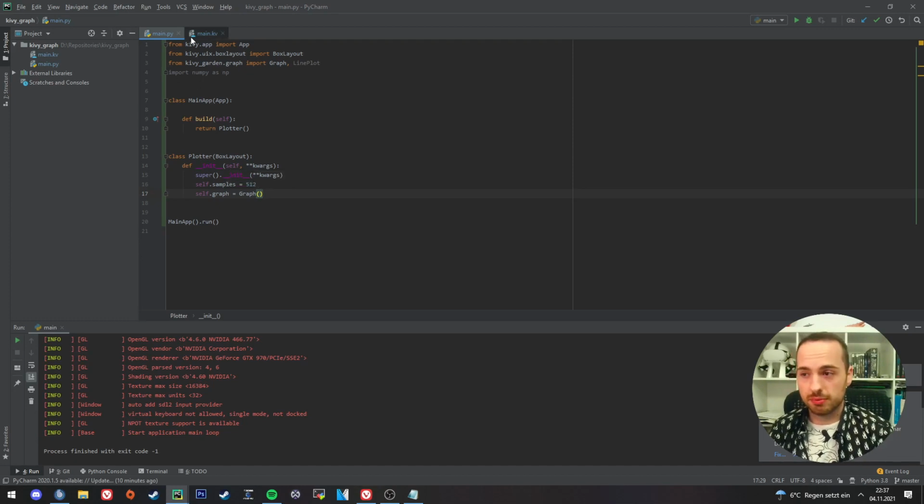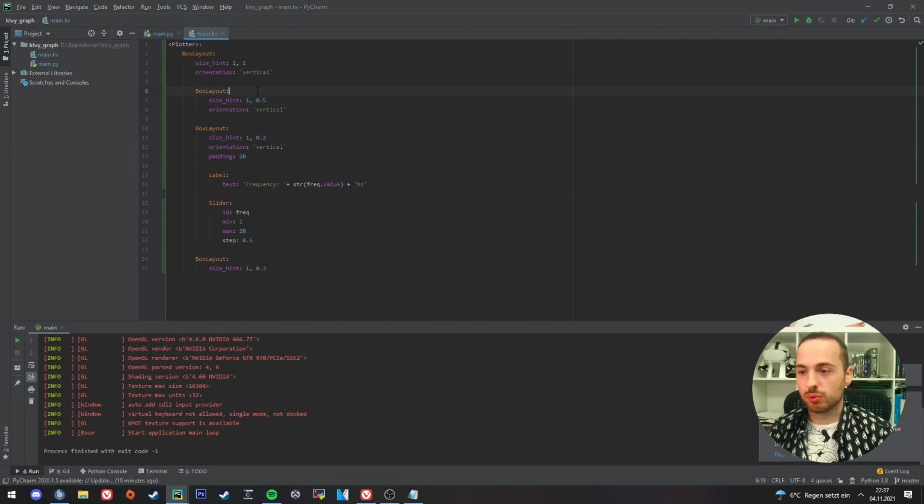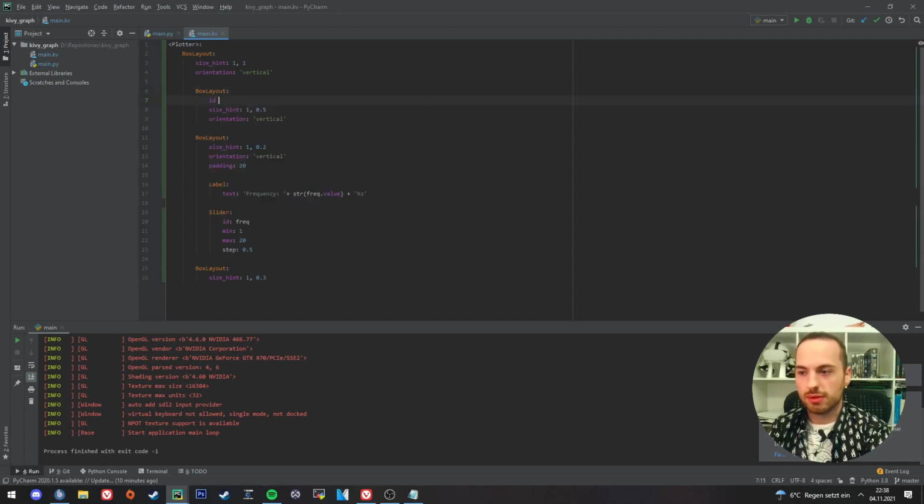The next step, because we need to assign this graph widget to one of our widgets in the Kivy file, and therefore we go to our Kivy file and I will assign it to my box layout. But for that I will need to give the box layout an ID, and this ID I will call graph.